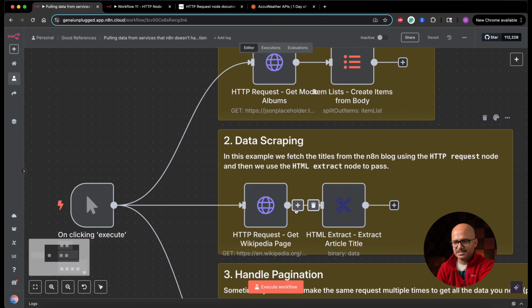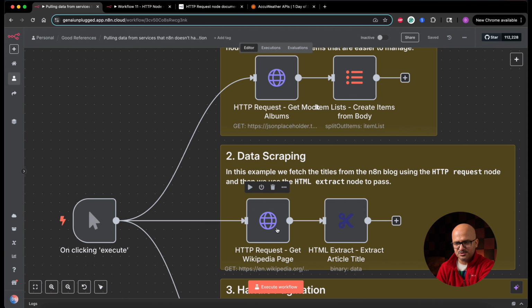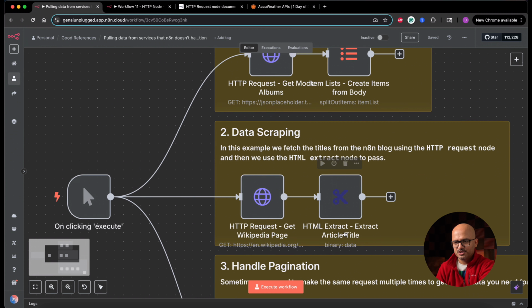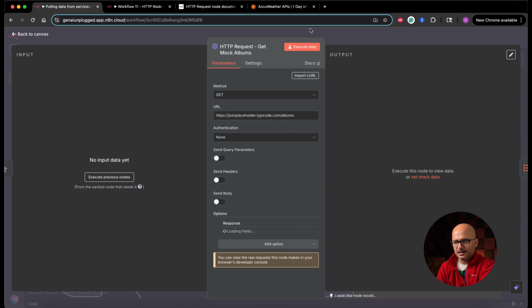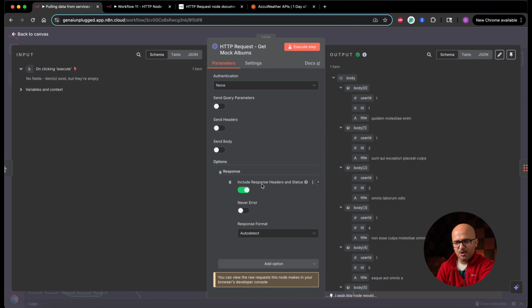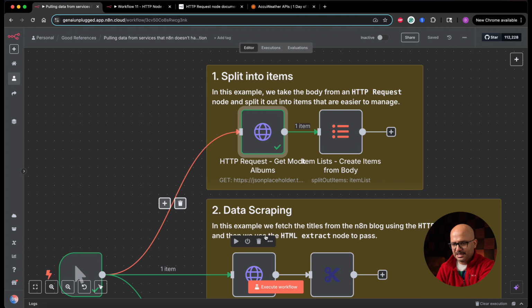If I look at it, you can see that this is an HTTP request node, this is also an HTTP request node, and this is where also there is an HTTP request node. If we open this one and click on execute, you can see that it is basically making a call to this particular URL, getting some albums out of it. There is no query parameter, no headers, no body, but in the response they want response headers to be included. So this is very basic, nothing is there. You are just sending an HTTP request to a URL and fetching the data back from it. Now let's go back and see another example.